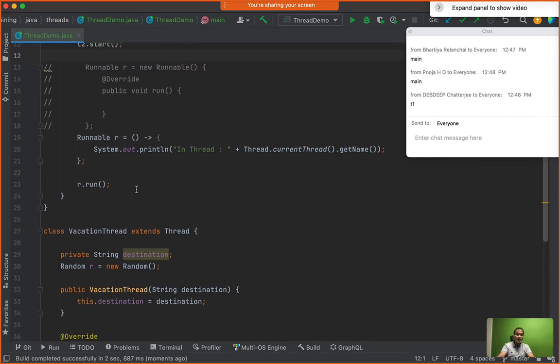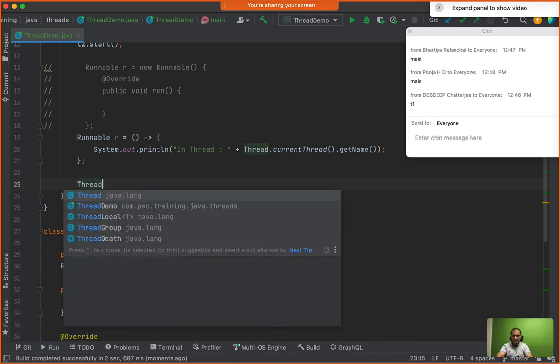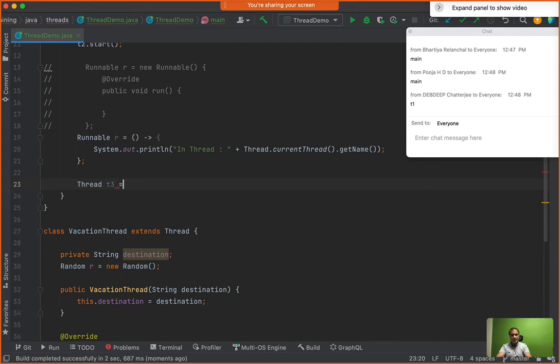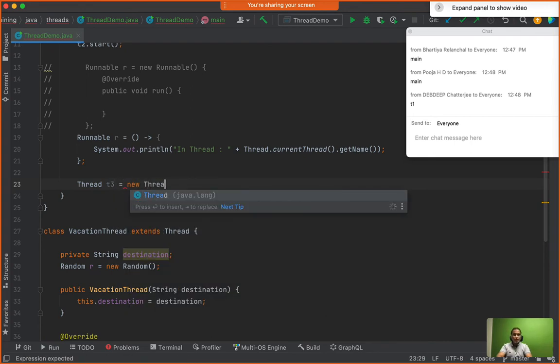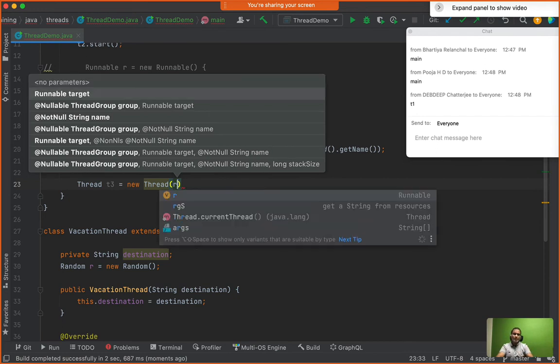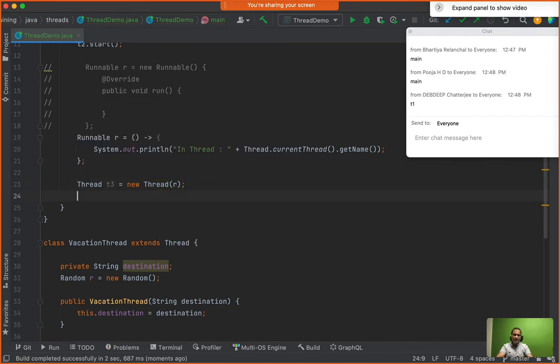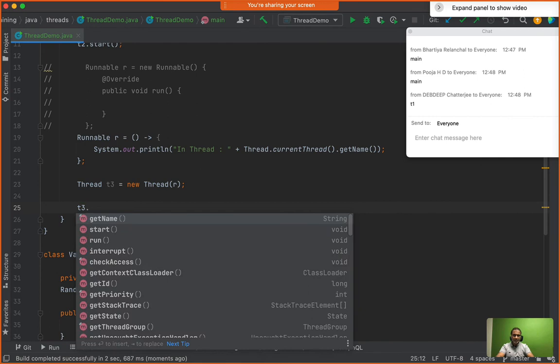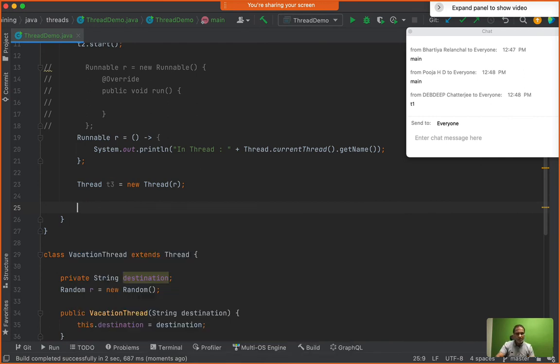Why? Because I'm not executing in a thread. So what is a task? If I wanted to execute this in a task, I'll say thread. See what I'm doing. Thread T3 is equal to new thread, and in the constructor I'm passing that R, that is a runnable, as a parameter. Now, T3 is what? A thread.